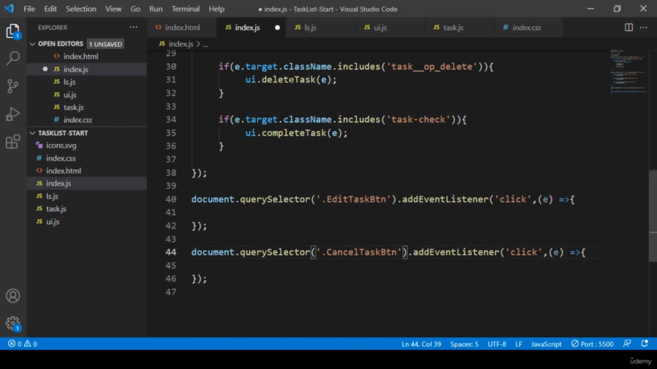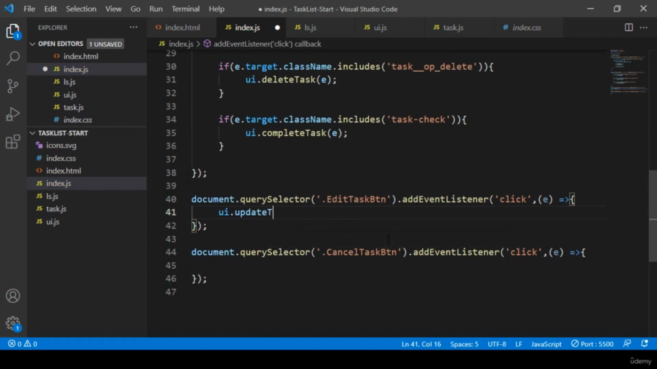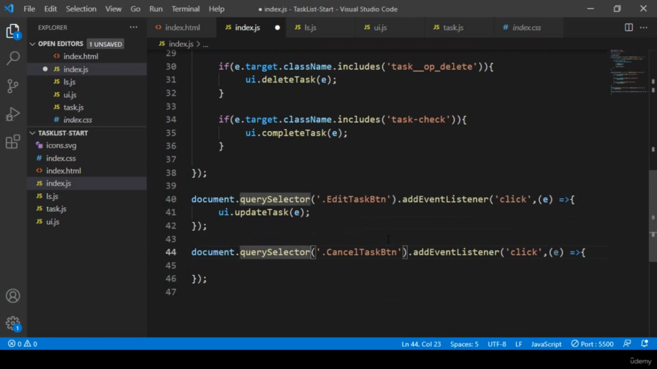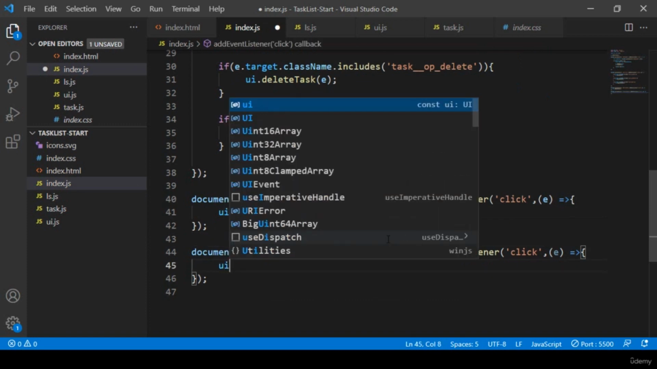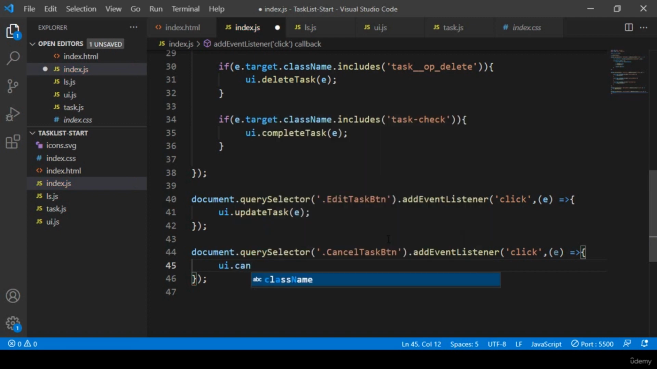Now in our UI, I want to create another prototype. For the edit I want to create another prototype with our UI, and I name it update task. Into this area I want to pass our event. I simply pass that event. And for the cancel I want to do the same thing. That is our UI, and with this UI I want to create another one, cancel task. I name it cancel task, and also here I pass the event.